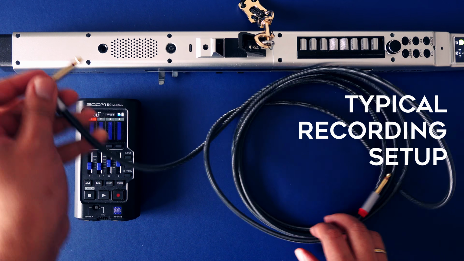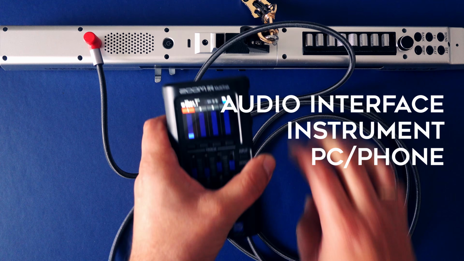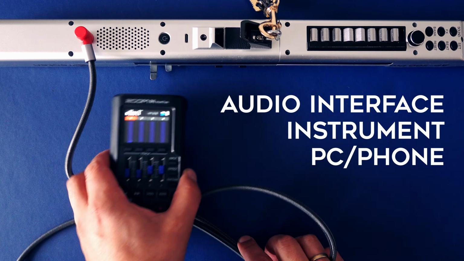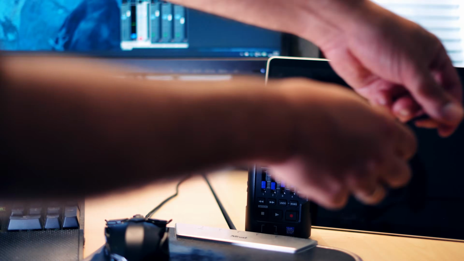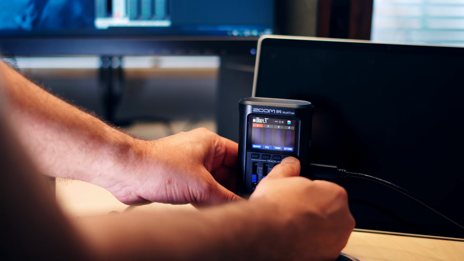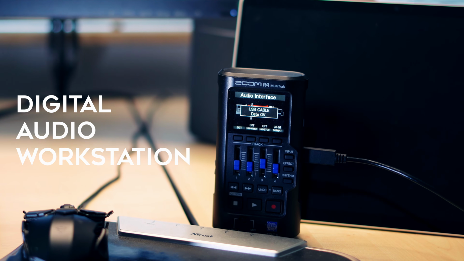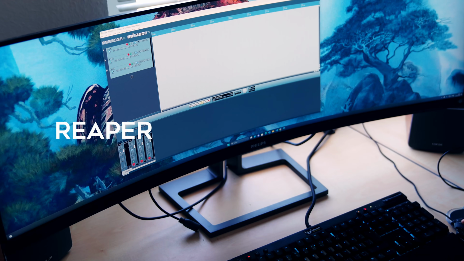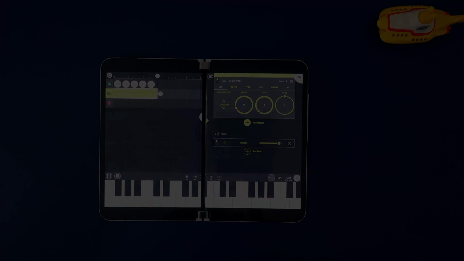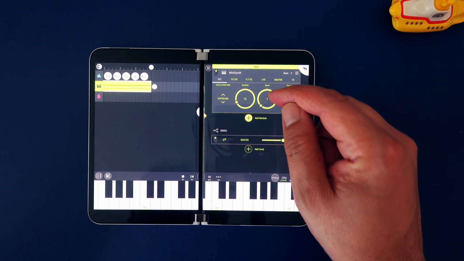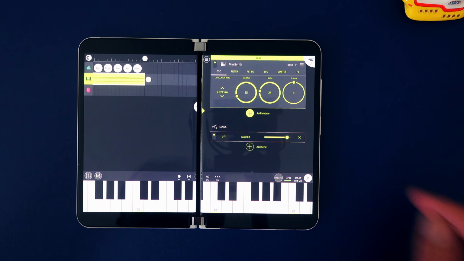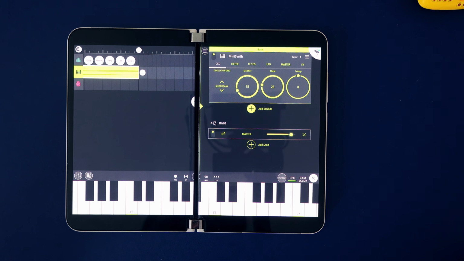You connect your instrument to a PC or smartphone using an audio cable or USB. On the computer or phone, a piece of software captures and plays back audio, a so-called digital audio workstation or DAW. In this example, I'm using Reaper on Windows and FL Studio on Android, but there are countless DAWs out there. Just use whatever works best for you.